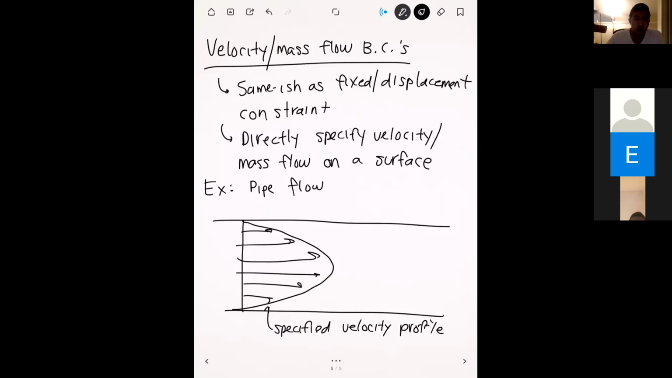Any questions on velocity or mass flow boundary conditions? Okay. The next type of boundary condition is the same as what we've seen before in static structural: pressure boundary conditions. Pressure is a very important quantity for fluid mechanics. It shows up in the Navier-Stokes equations as well. The way you can think of pressure is almost as a load.